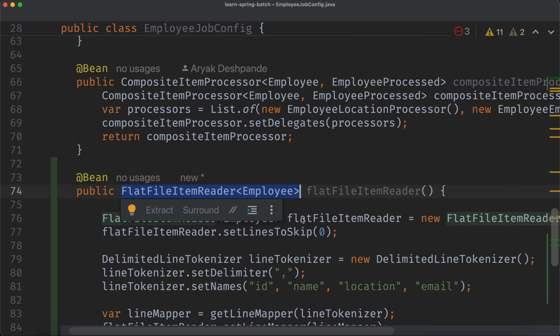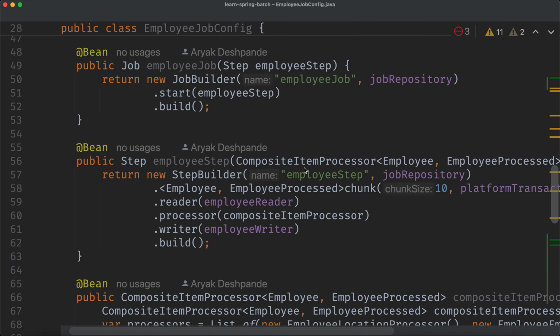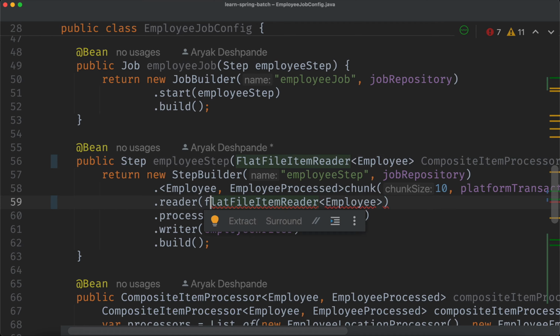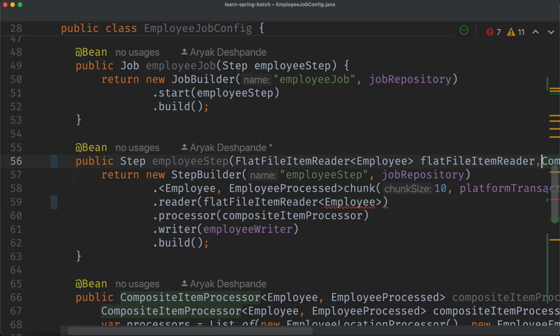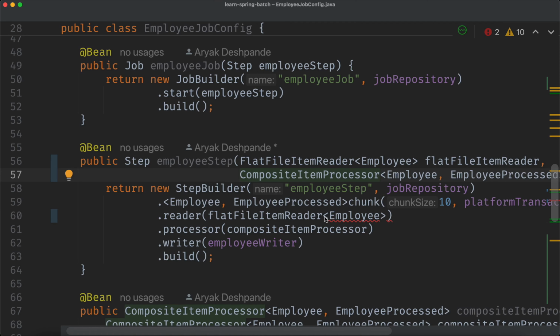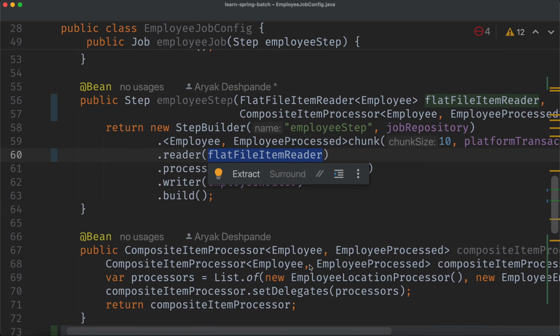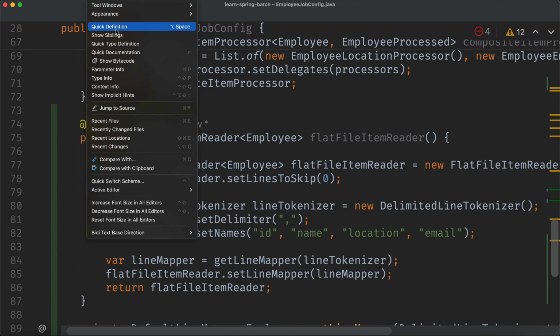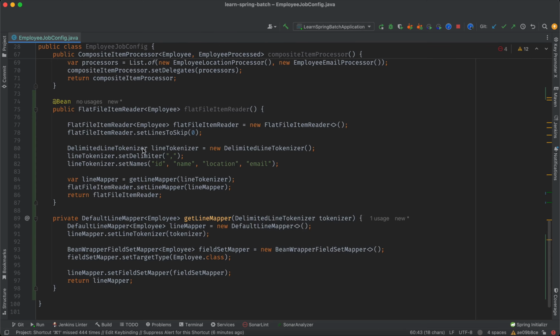So let's plug it in. Let's go to the top of our employee step, and as you can see, we have to plug it here. I'm just going to have this here as the first argument. Let's put this on the next line. This looks good now, and we're going to get rid of this. So our reader, which is the inbuilt reader of Flatfile, is now plugged in, and we are good to go. Let me take this out of presentation mode.